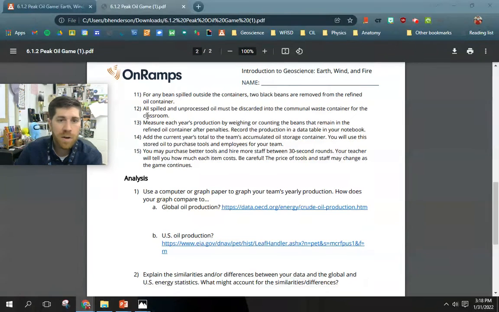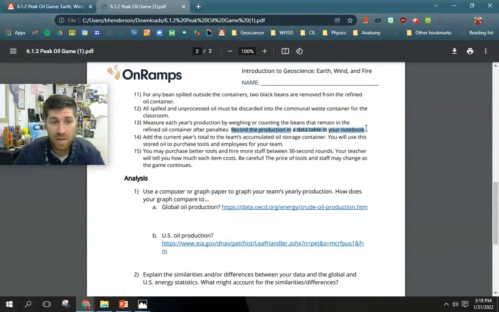Okay, and then you can see here on the backside, and you'll have to re-emphasize this throughout the activity, that anything that's spilled is a 2-bean penalty. I like to talk about the EPA and different regulations just to be goofy. But after the end of every round, make sure teams are counting up how many beans they got in their finished product, recording that year's production in the data table in the notebook. That's the most important thing for them to record, because that's what they're going to do the data analysis of.